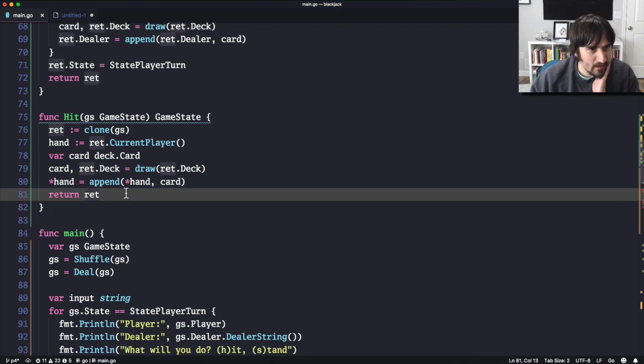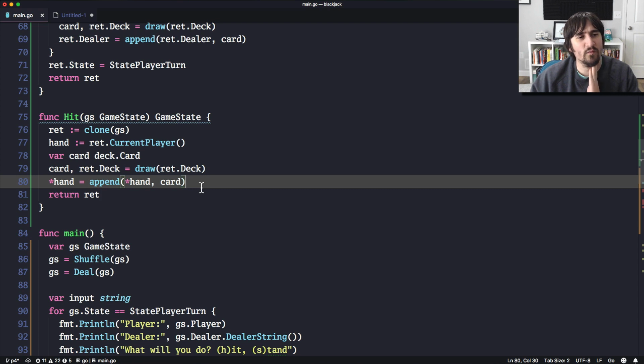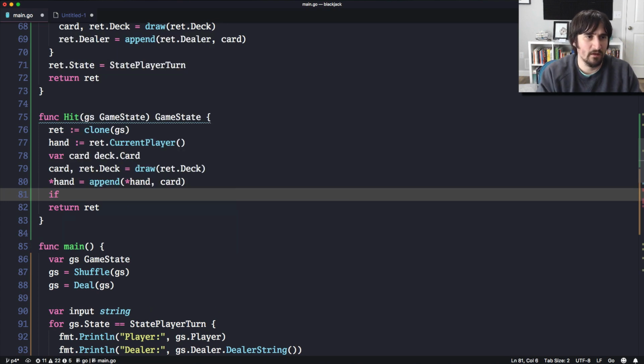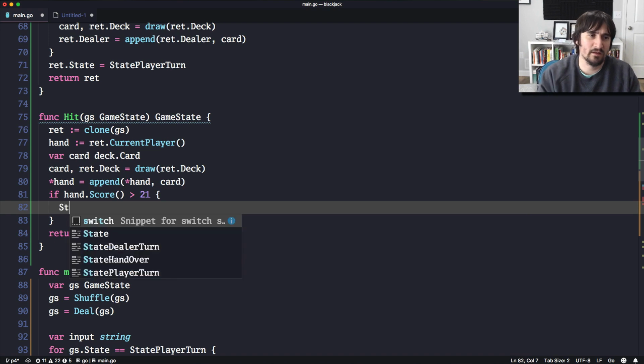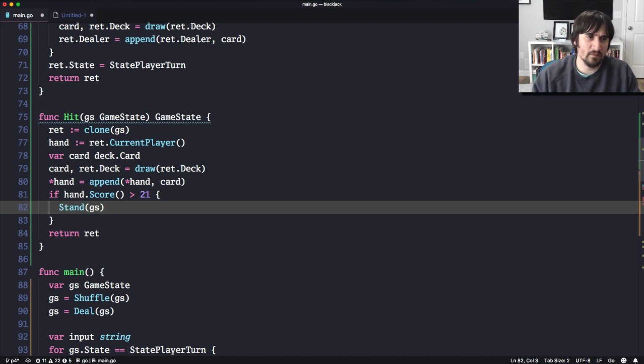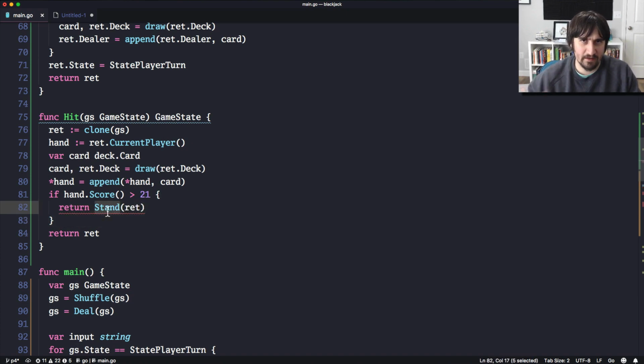Okay, so I think that's everything here, except there's one thing we could do. Specifically, we know that if a player has a score over 21, if their minimum score is over 21, they busted. So we could add something here along the lines of if hand.score is greater than 21, at this point, maybe it makes sense to stand with the game state and return whatever that result is, and not game state, ret. So this is an option, but we don't have that stand function yet.